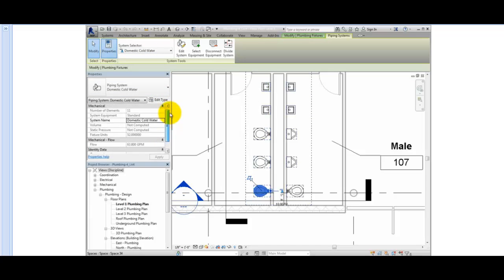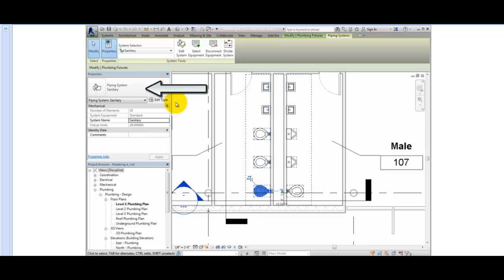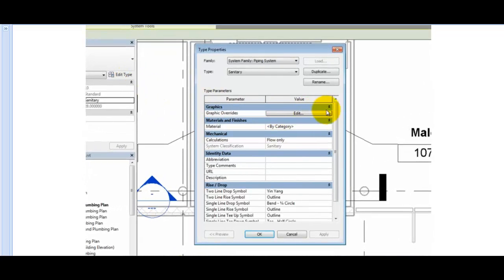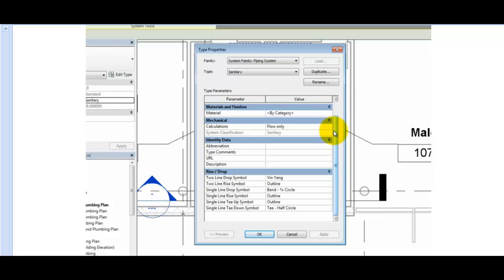I'll select the sanitary system. When I do, you can see Sanitary Piping System in the type selector, and the properties palette populates with parameters for the selected system. I'll select Edit Type to open the Type Properties dialog for the sanitary system type. Here, you can control parameters under Graphics, Materials and Finishes, Mechanical, Identity Data, and Rise Drop.